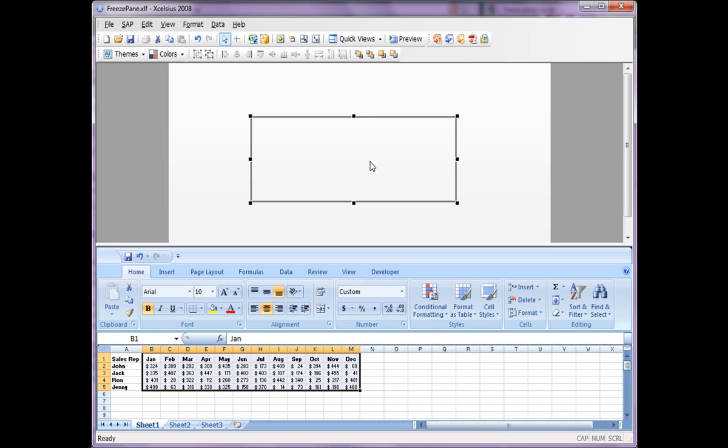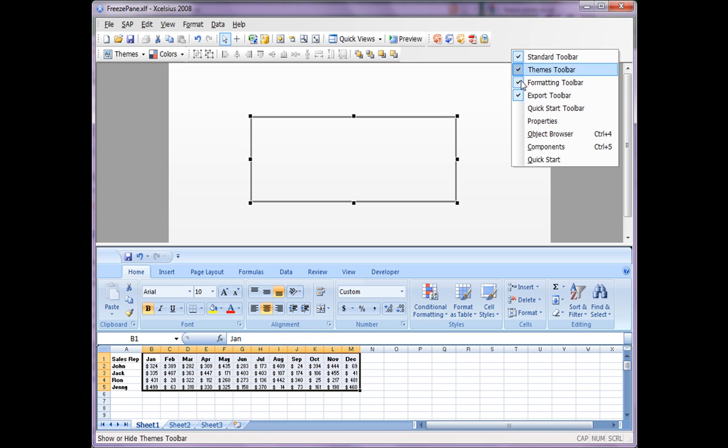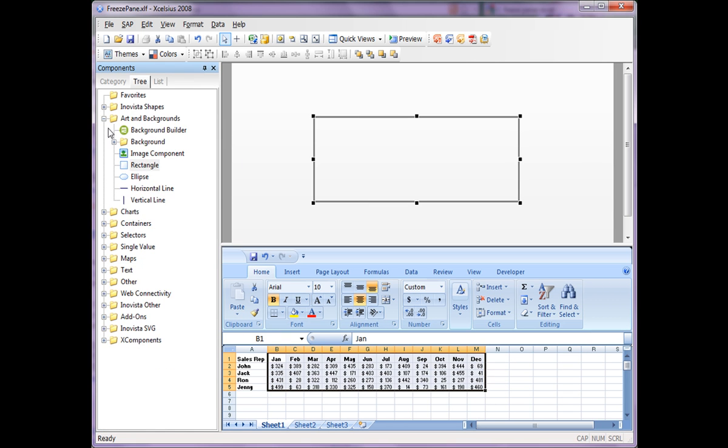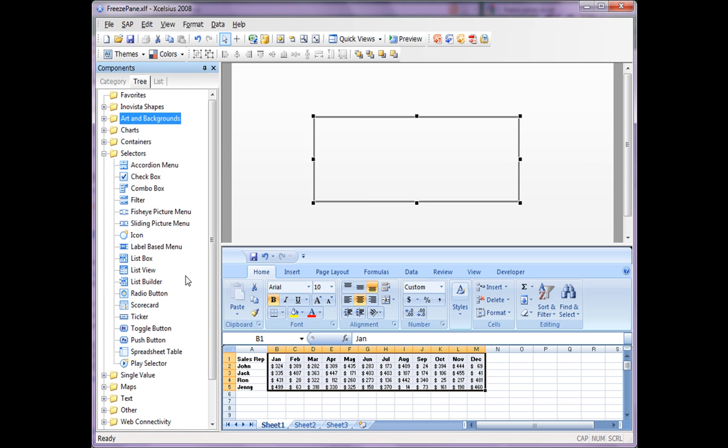Let's assume that I have this little space, the rectangle that you see on the screen. Let's say I have only that space on my canvas to use the spreadsheet component or show the data. What would I do? In this kind of scenario, it is pretty simple. I go to my components and get a spreadsheet component from the selectors.